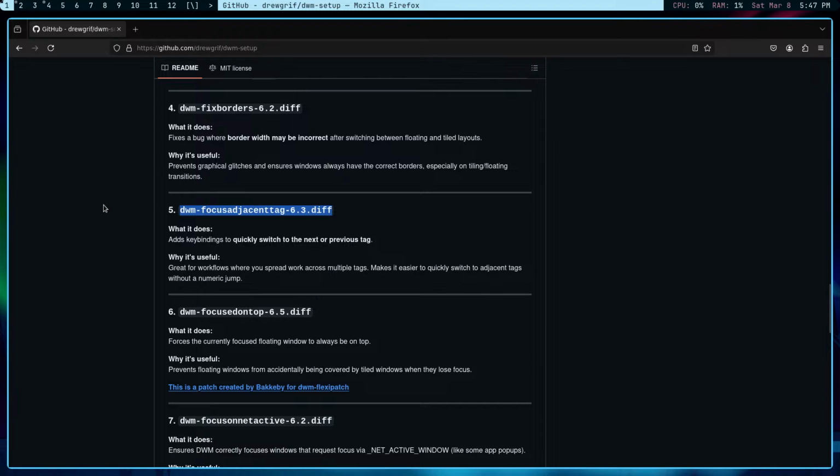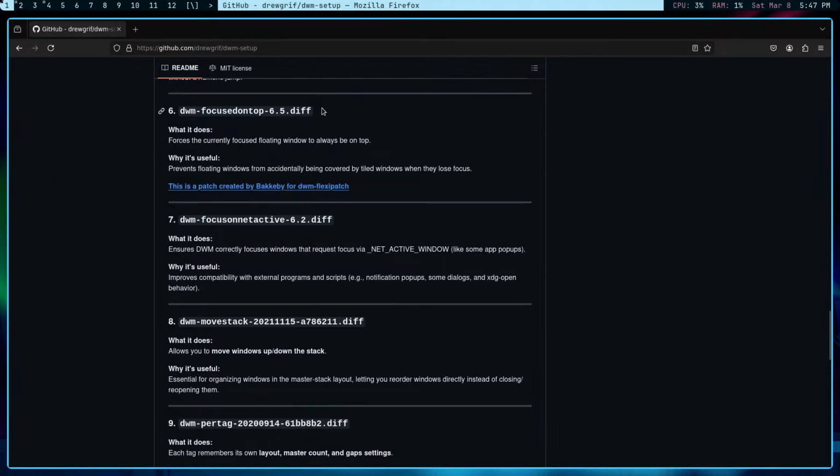Okay, now, this one is one that I think Matt is going to want. And again, I put a link to the patch because it is not on the DWM website. All right. Focus on top. And the reason why is because sometimes an unfocused small window will show up, but it will be behind another tiled window. All right.